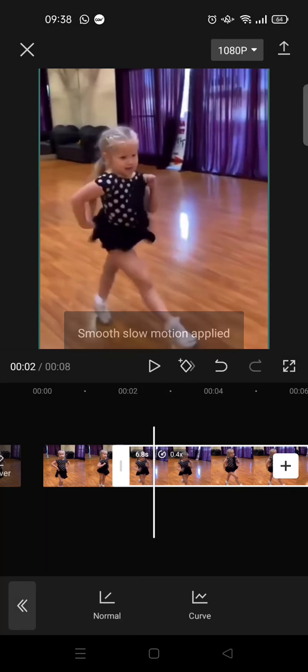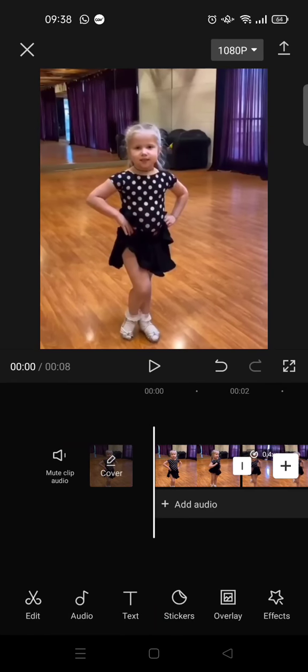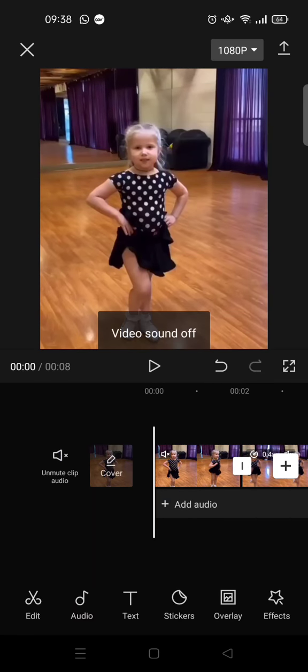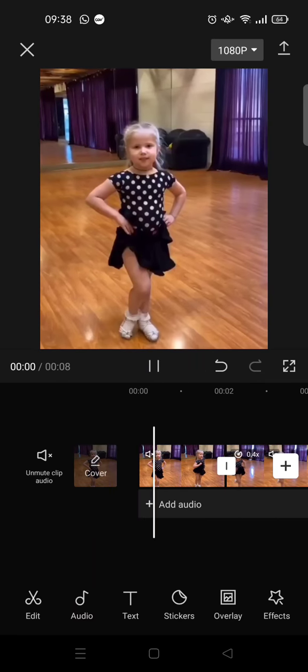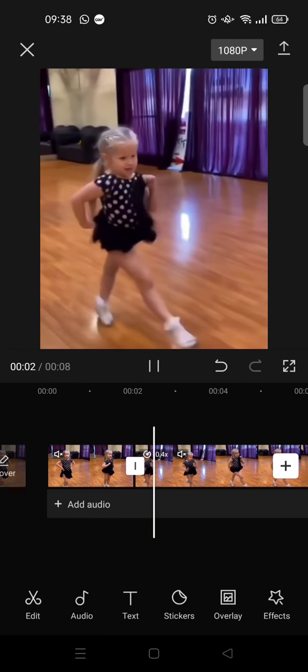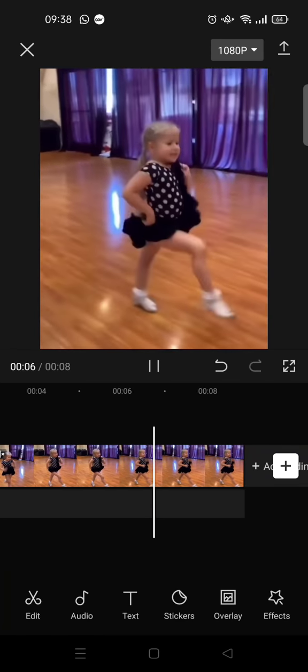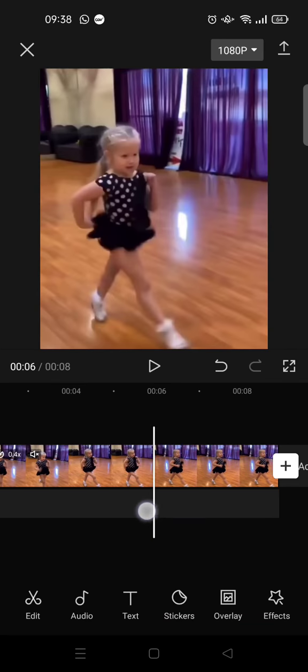Okay, so now the smooth slow motion has been applied, and let's see the result. Okay, I'm going to mute the clip first, sorry. Okay, so that is how you can make smooth slow motion video on CapCut.